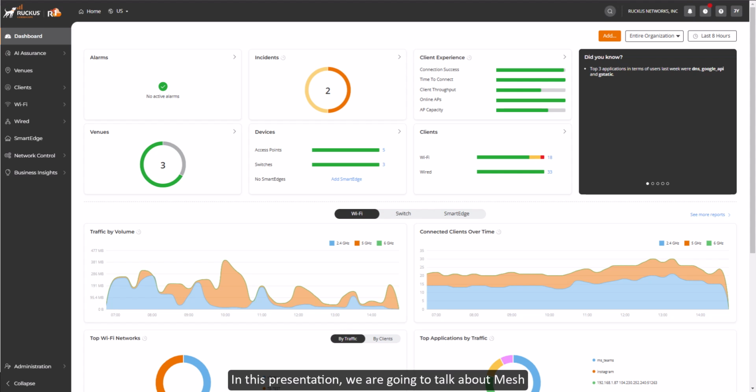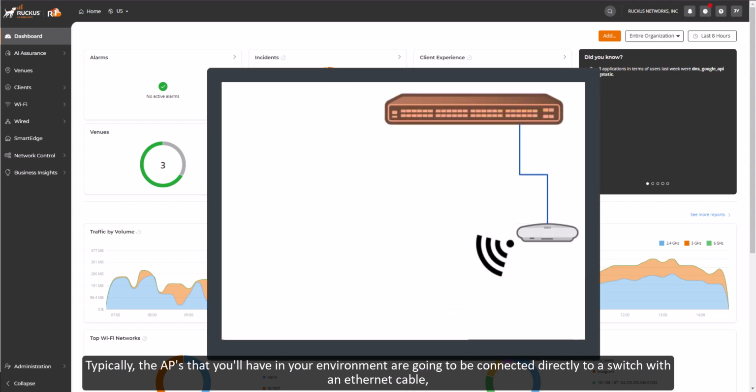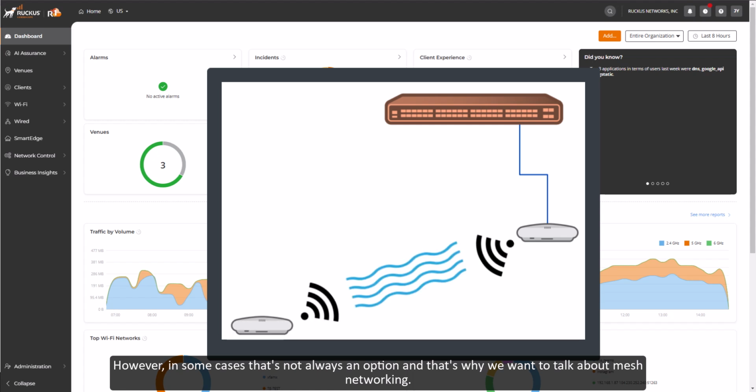In this presentation, we're going to talk about mesh networking within Ruckus One. Typically, the APs that you'll have in your environment are going to be connected directly to a switch with an Ethernet cable, and that's the best option for the performance that the AP needs to provide to the wireless clients that it's servicing.